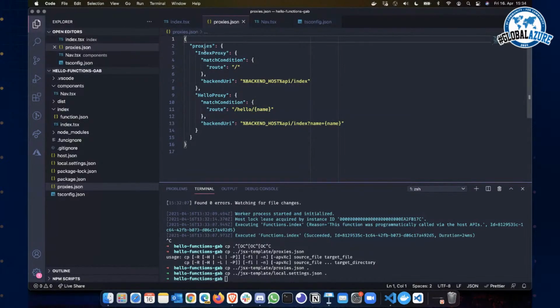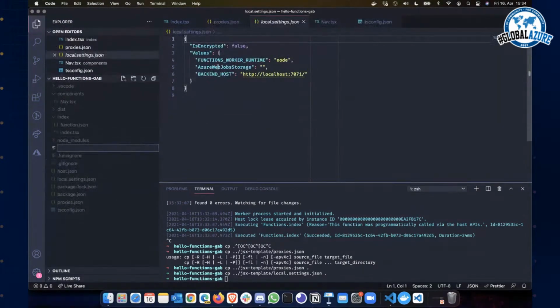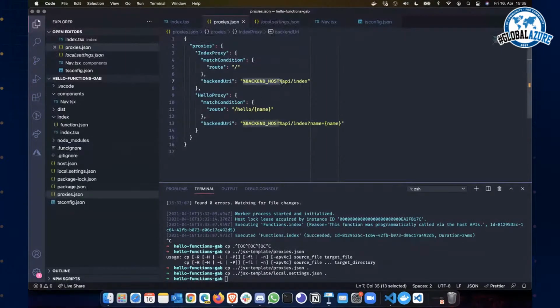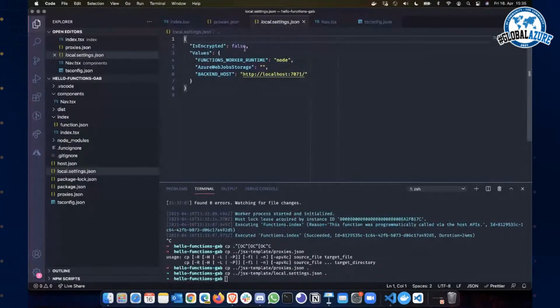One is the index proxy, where I have this route /, my main route, where I now just reach a default page from Azure Functions, and I say, okay, take this and forward it to my backend host. This is a variable that I set in local settings for local development. Not only for local development, but I also have configured my application online with that. And I have this backend host, which is now localhost 7071. It is going to be replaced with a real URL once I deploy it.